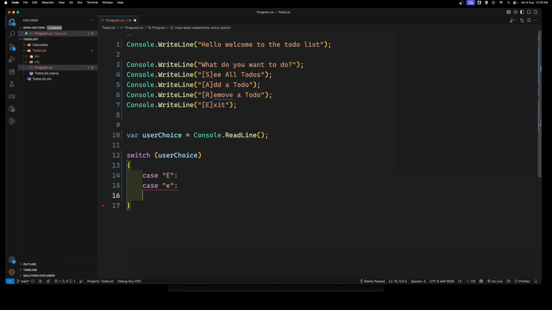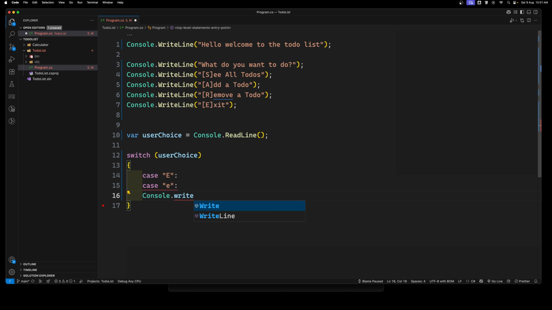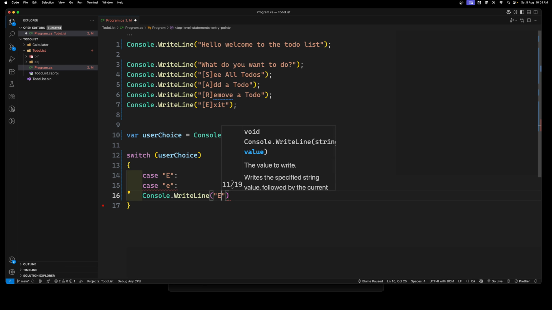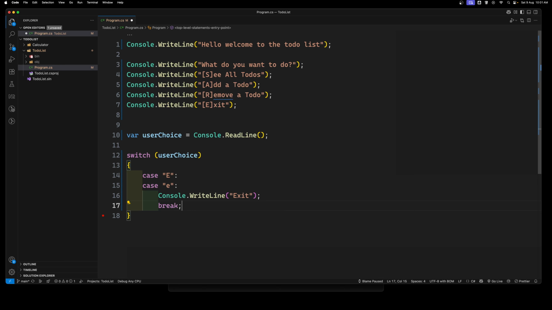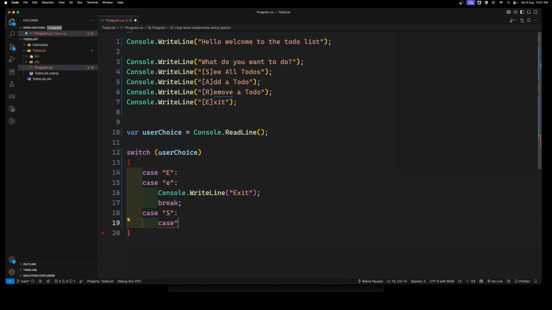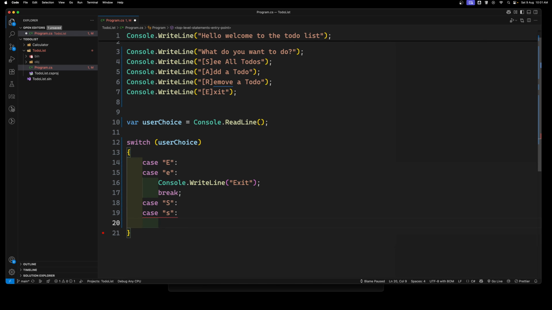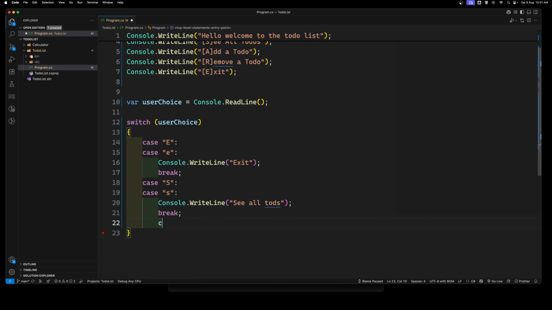So what I need to do here is console.WriteLine of exit. So I can do the exit. That's it. And I can use the break. Now next one is the case yes, or case s small. If it is this case, then console.WriteLine see all to do's. Okay, I will try to use it something like this. And here another one is the case.